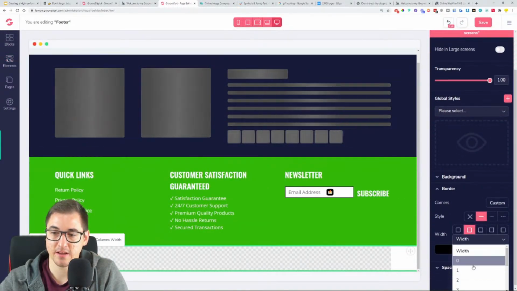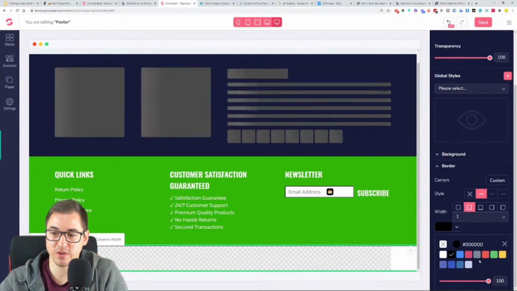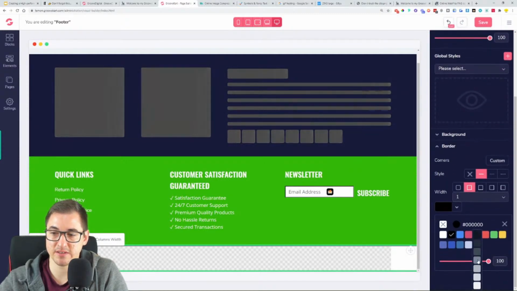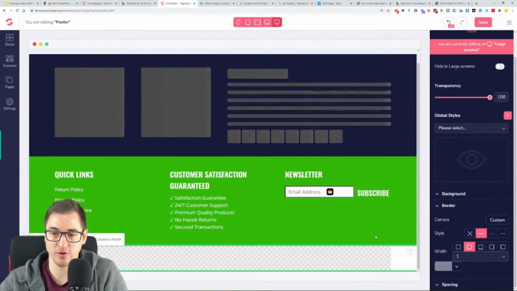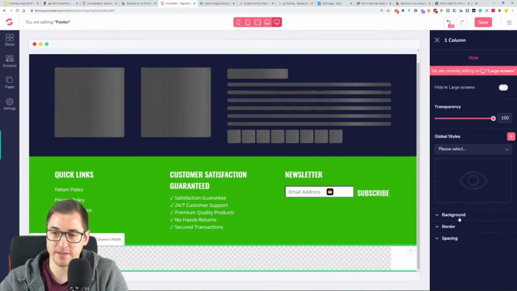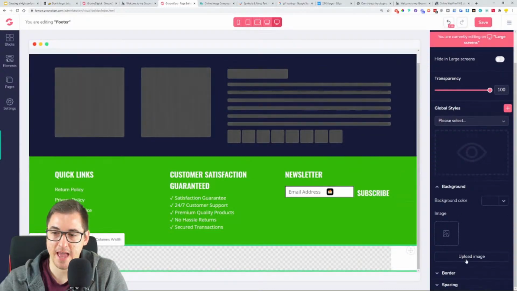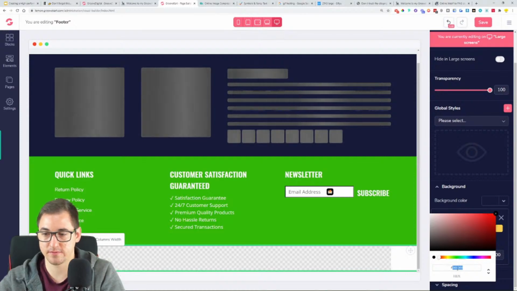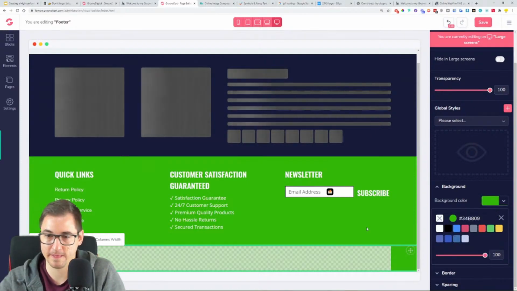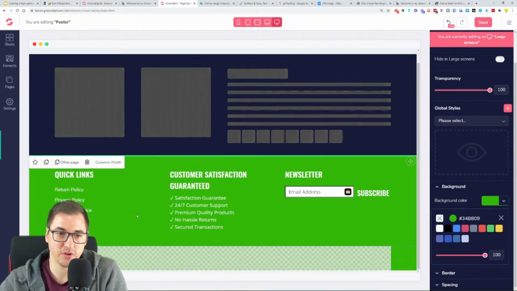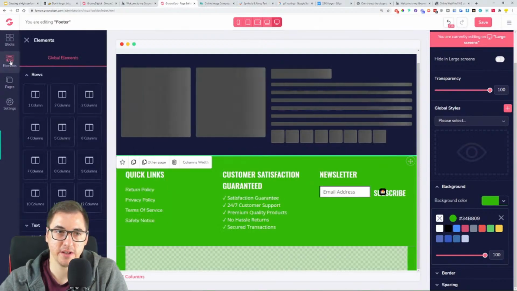straight line 1 pixel, but we want to maybe add some kind of gray-ish looking border. But the background, I want the same color as here. Copy it over and choose that section. There we go. Now we have the actual footer with a nice divider on here.